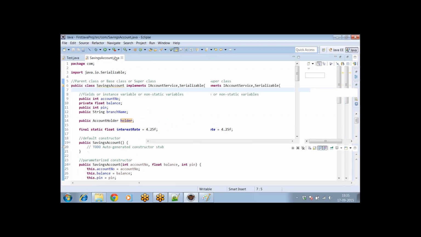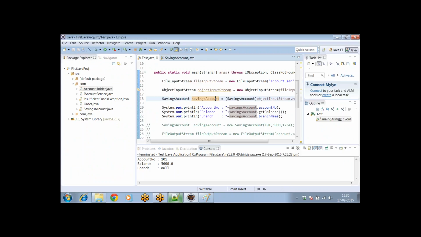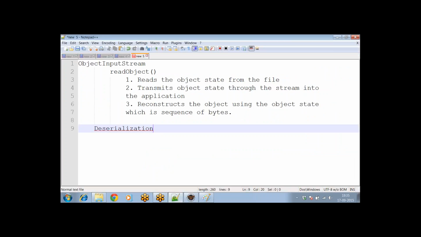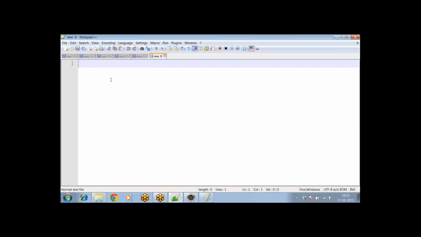Now you have to take care of these things. So this is about serialization and writing the object straight to the file. Next, we'll move on. There is one last thing which I would like to show you here: reading the input from the keyboard, that is, the standard input device.